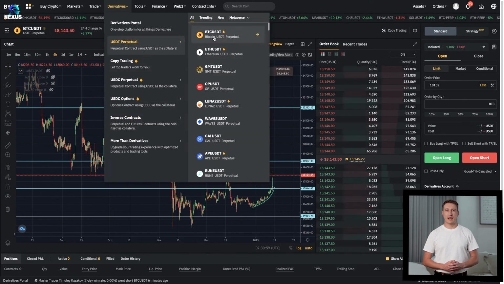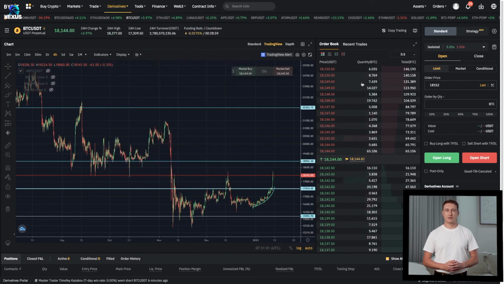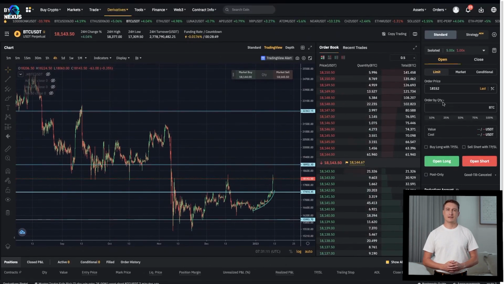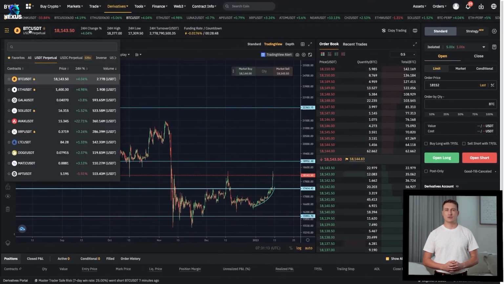We're going to go to USDT and then Bitcoin right here. Now you can see that the trade screen is very similar, only that you can open a long position to bet on the price going up, or a short position looking to benefit when the price goes down. Now what we can do is go to the left hand corner and choose the different types of markets. So if you're looking for USDT funded or inverse, you can do that right here.